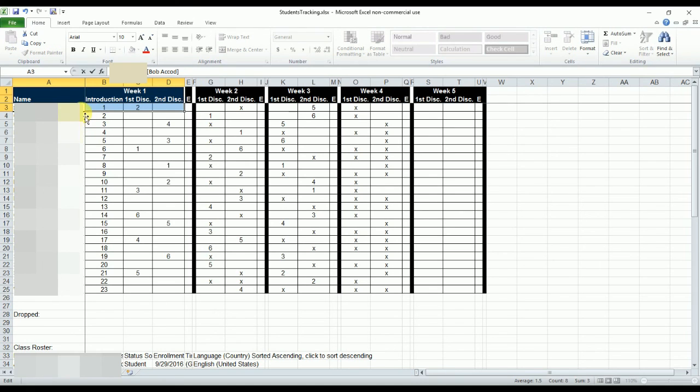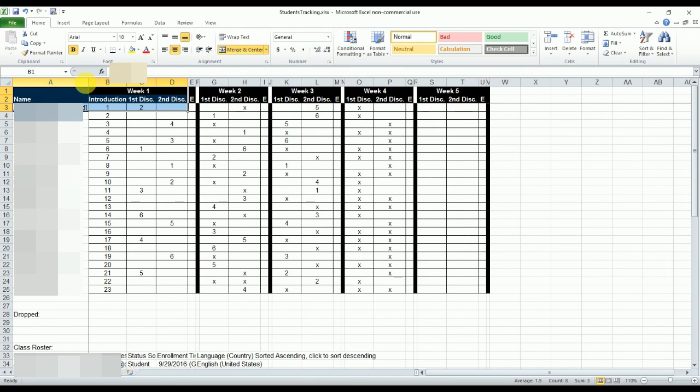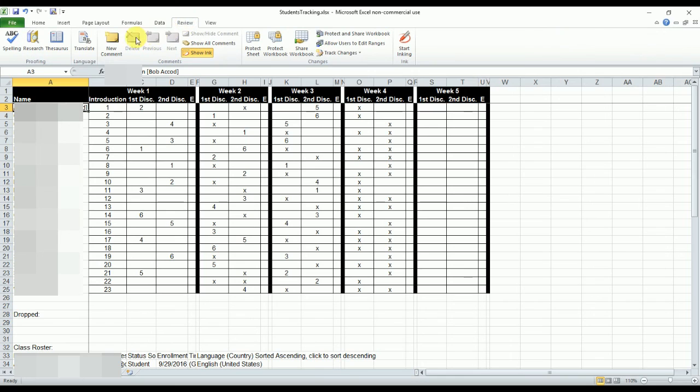Okay, now for the note part of it, I've got to hit enter. And then if you've exceeded the space for that column, just put your cursor here, hold the left mouse button down and drag it over, and that makes the column wider. Okay, now we're going to discuss notes. So click on the cell you want to add a note to, click on Review, New Comment. Here's your note. Maybe this person's in the military.